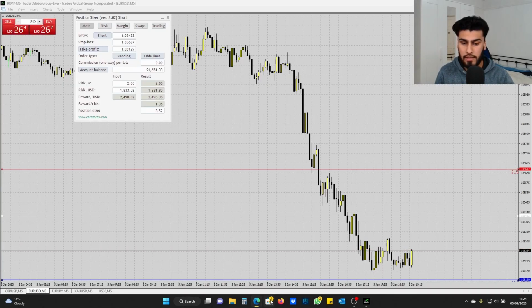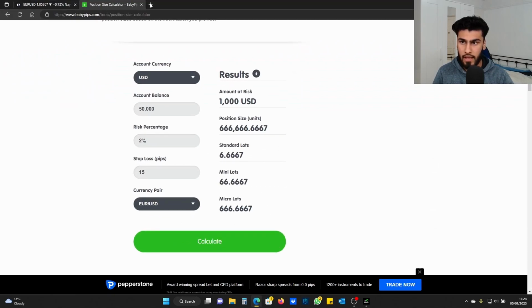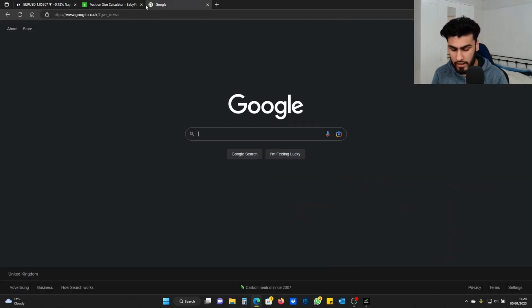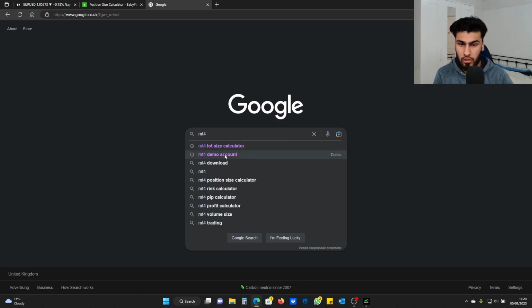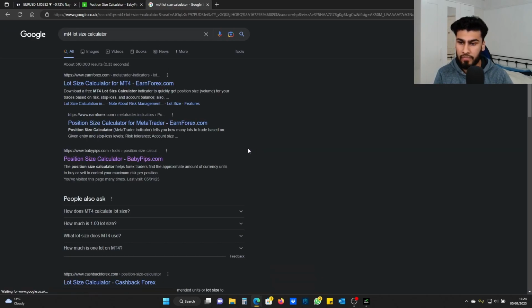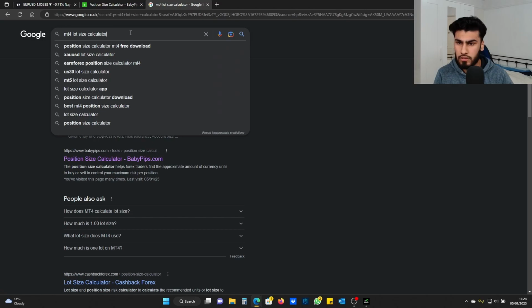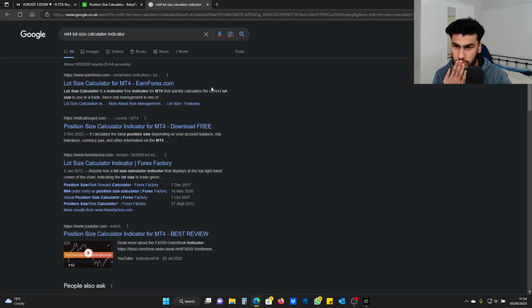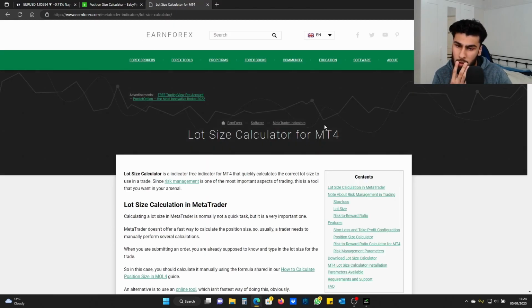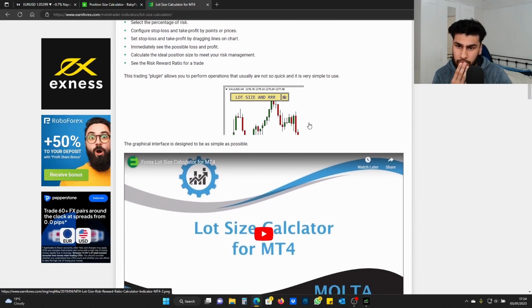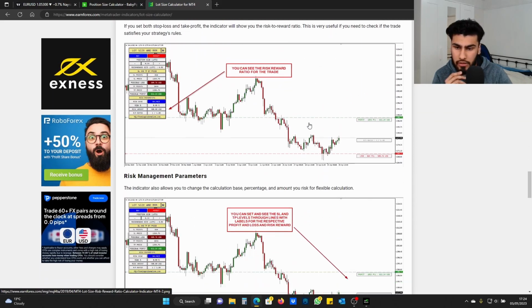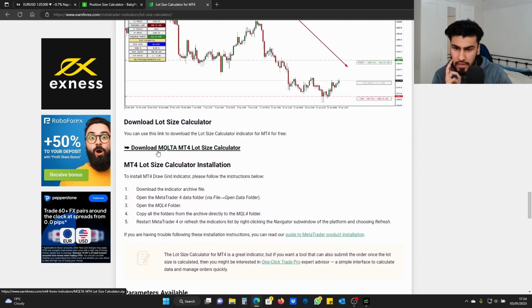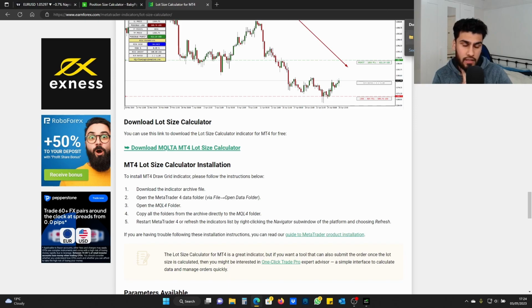Just go on over to the internet, and then you'd want to go on to Google and write MT4 lot size calculator, and then just write indicator with it. And then you can see right over here, lot size calculator for MT4. As you scroll down, there would be a download link somewhere around here. So you can just download the MT4 lot size calculator here. As you click it, this is the file over here.